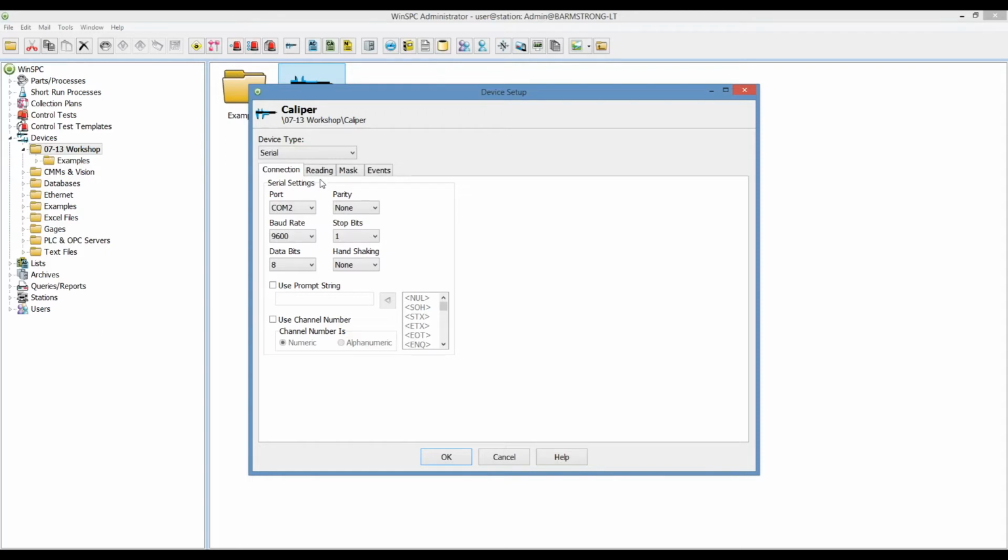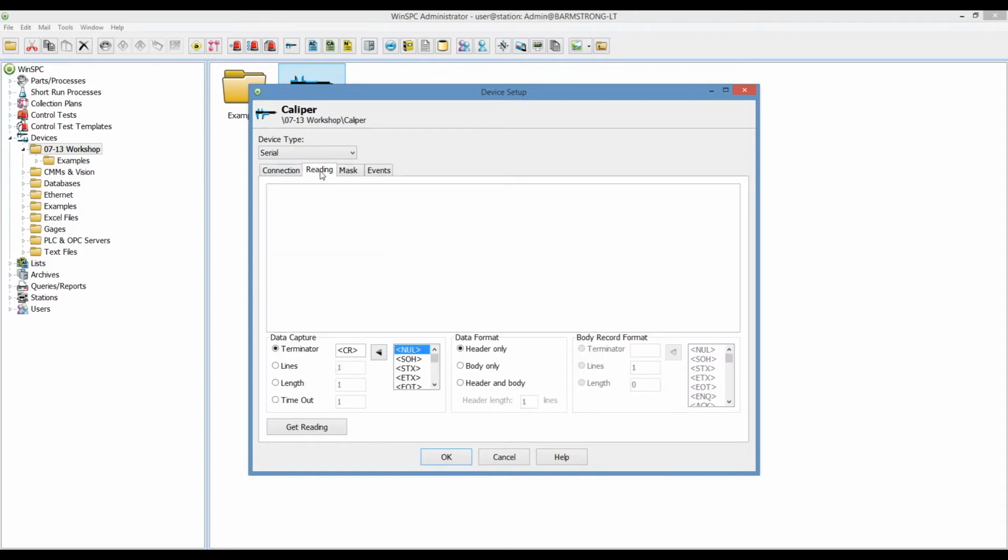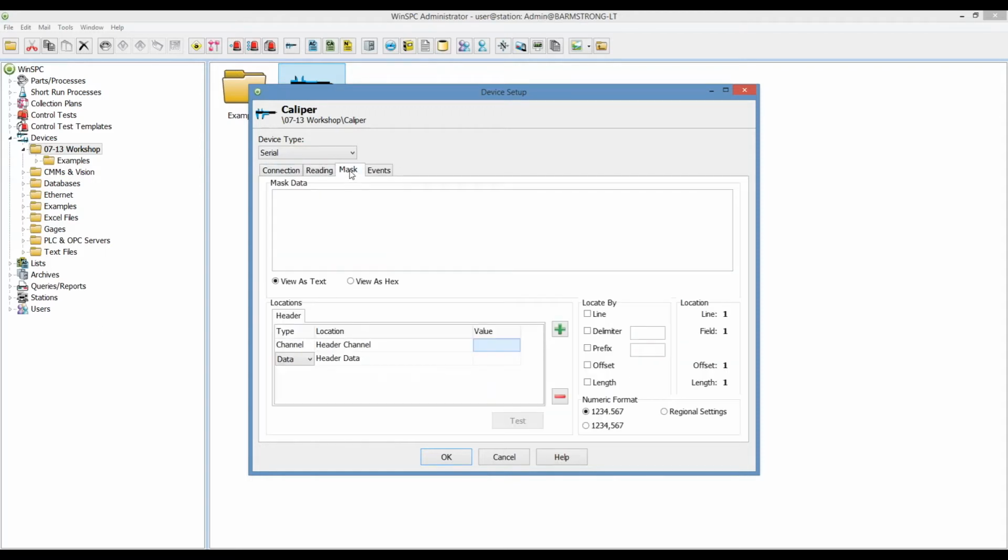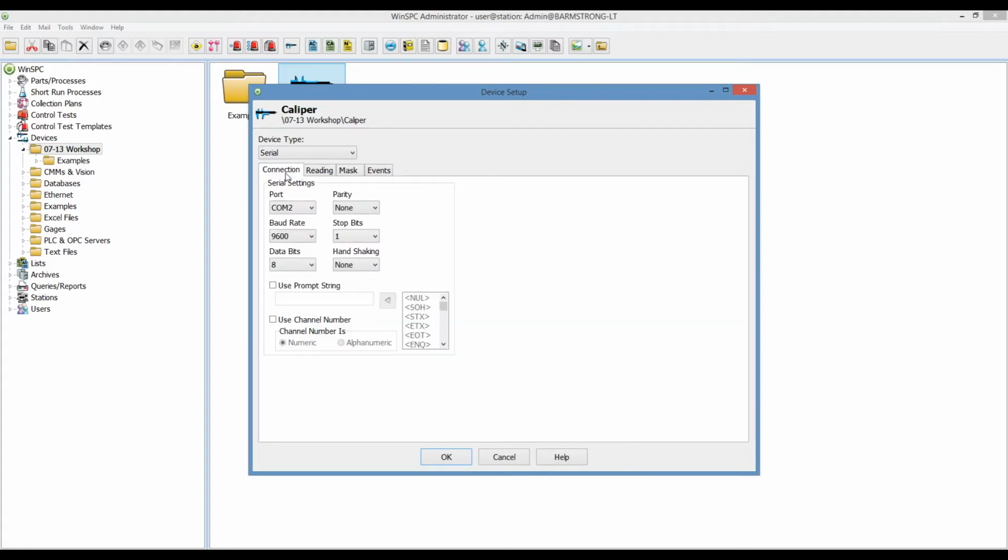You'll define the connection, test it by taking a reading, and then mask off the reading from any extraneous information that you don't need. So the first decision that we have to make is to identify the data source, and we do this by selecting a device type. Here, you see a list of all the different sources that we support. There's a serial device, which would include anything that you can plug into a COM RS-232 or some USB port type gauges, such as a caliper or micrometer.